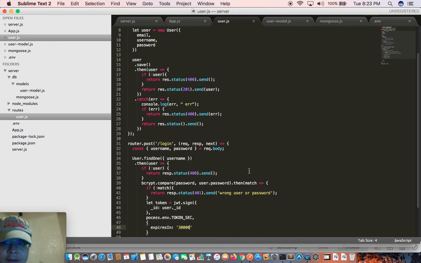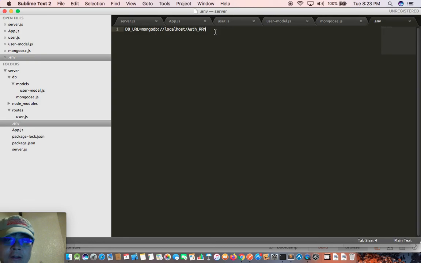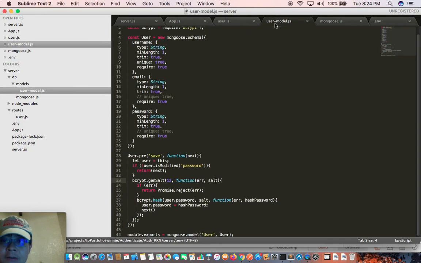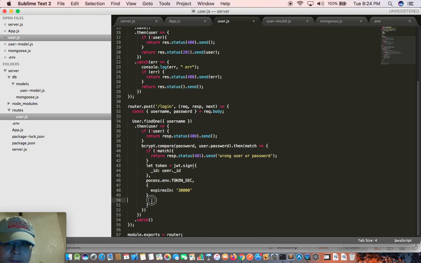At the same time, because we are using process.env.TOKEN_SECRET, in here we probably need to add one line to say TOKEN_SECRET equals 123123123, and go back to our user route. So after we have defined the life of this token, we're probably able to finish here.